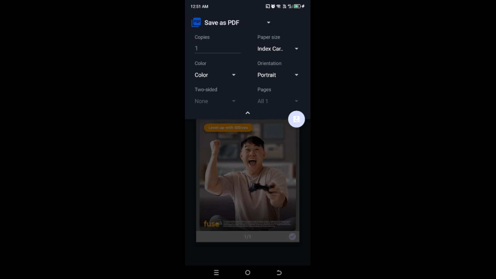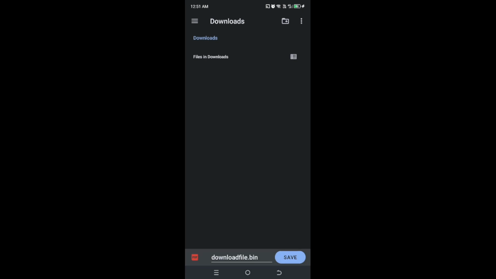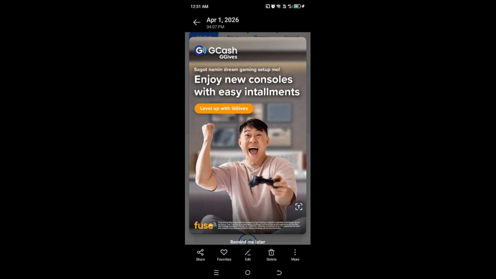You can follow almost the same steps for a web page. Open your browser, go to the page you want, then open the menu, usually 3 dots in the corner. Choose Share, then find Print or Save as PDF. Again, switch the printer to Save as PDF, check the preview, and then save it to your files.